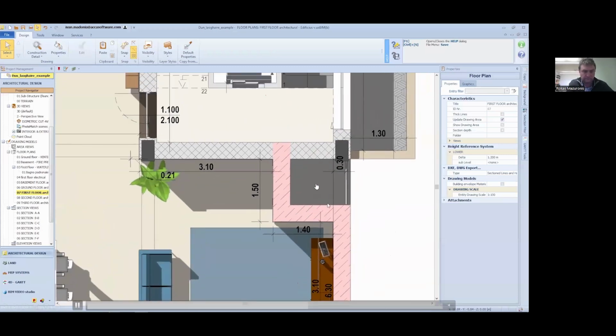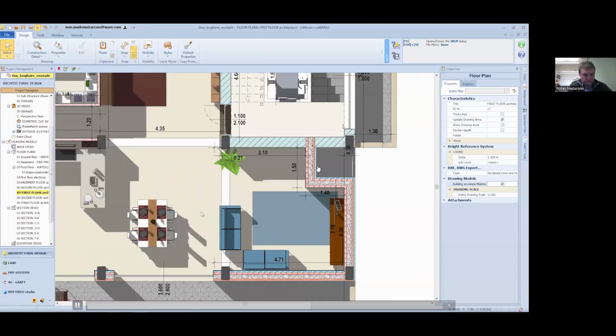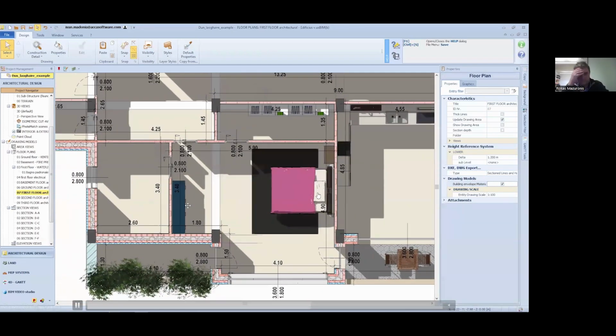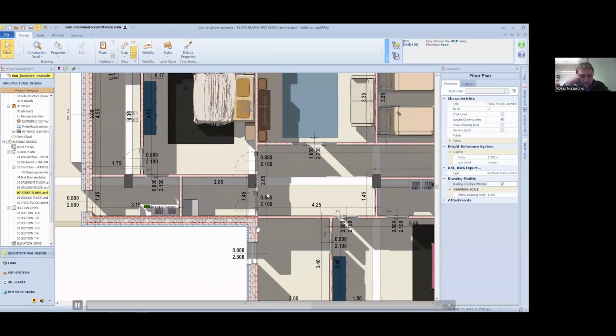We can also view, for instance, the material layers that were, of course, included in the library. So if we activate the checkbox, we can also see inside of our drawings the materials which are composing each and every wall or slab.